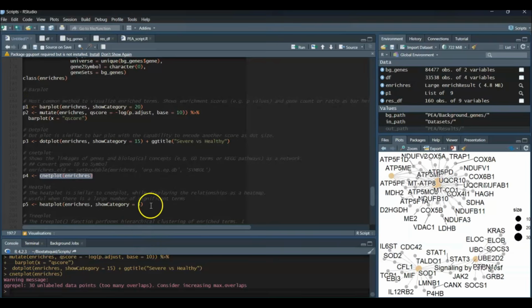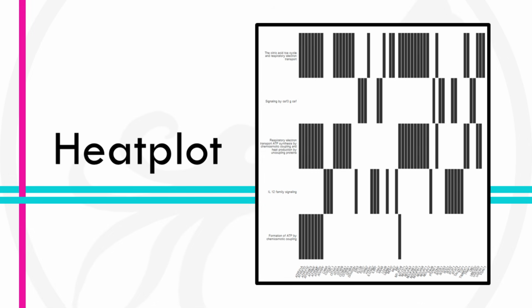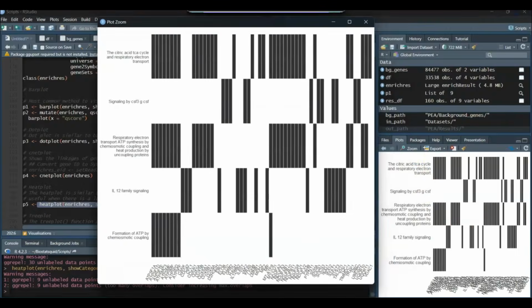GCSF. Okay, so a heat plot is very similar to a CNET plot. In this case, the x-axis shows the list of genes we have. So these are all the genes, in this case, our upregulated genes, and in the y-axis, we have our pathways. So in this case, we only have 5 pathways. You can adjust thresholds again to show more pathways. But basically, the tiles show which genes participate or are associated to which pathways. So it is useful when there's a large number of significant pathways, which makes it easier to visualize.